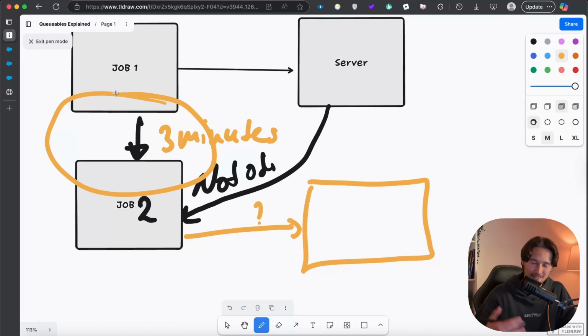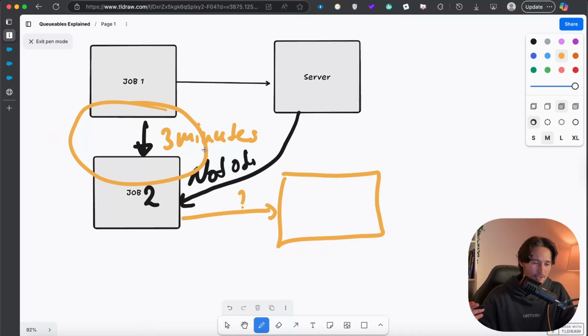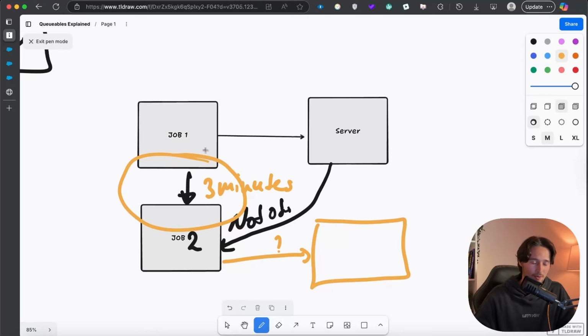Now, one Queueable creates another Queueable. Usually, you would want to have a delay. Sometimes you can even introduce an increasing delay all the time. So you can say, okay, first it's going to be 1 minute, then 3 minutes, then 5 minutes, okay? All the time. So you can introduce this, and this is what we call chaining jobs.